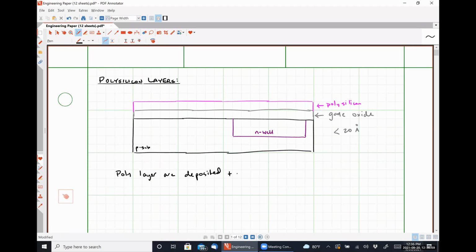All right. So our polysilicon layer is deposited through chemical vapor deposition. So it uses silane gas, which I think is SiH4, yeah. And patterned through lithography.